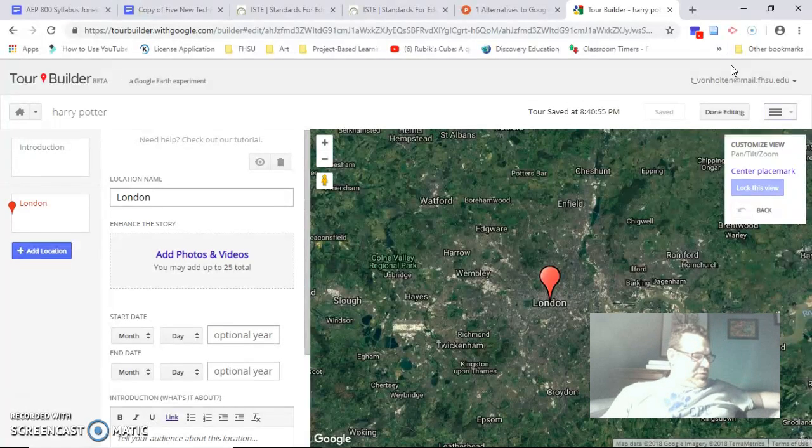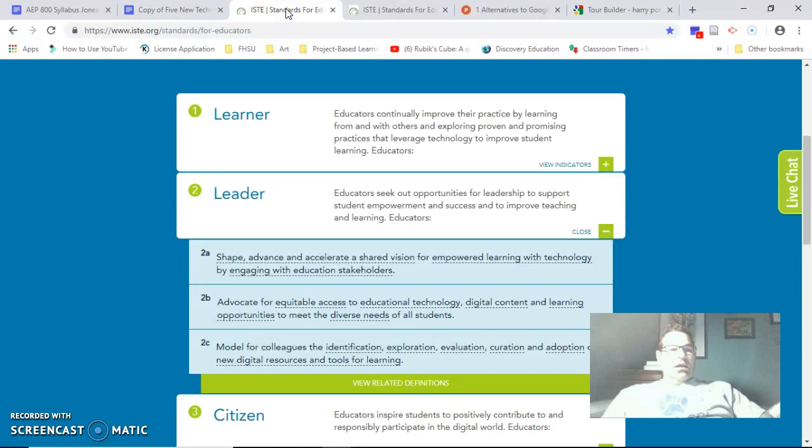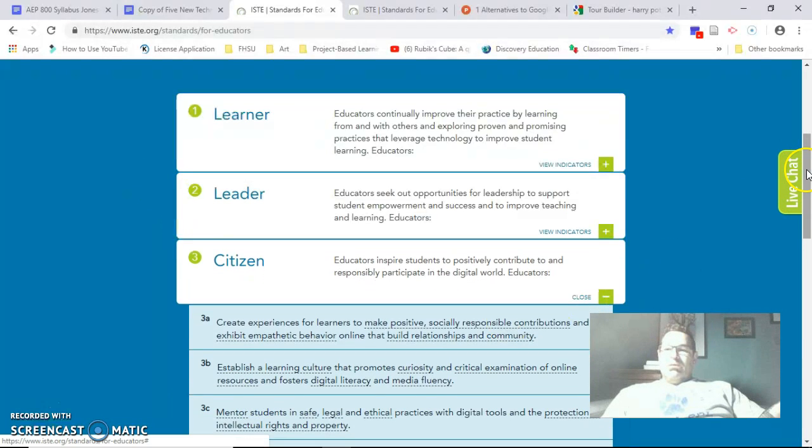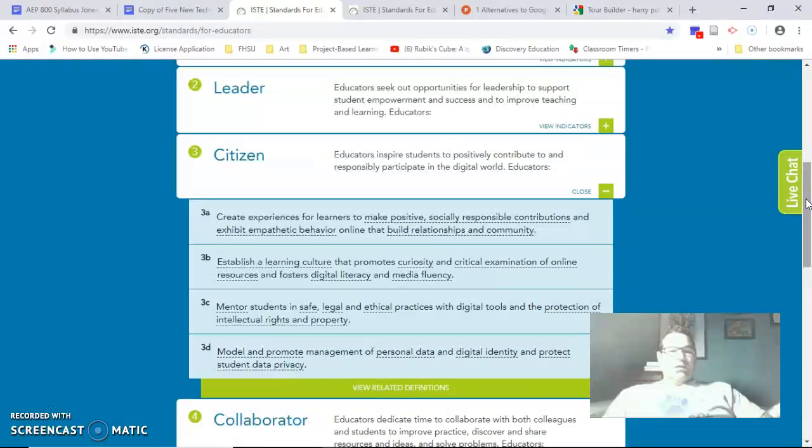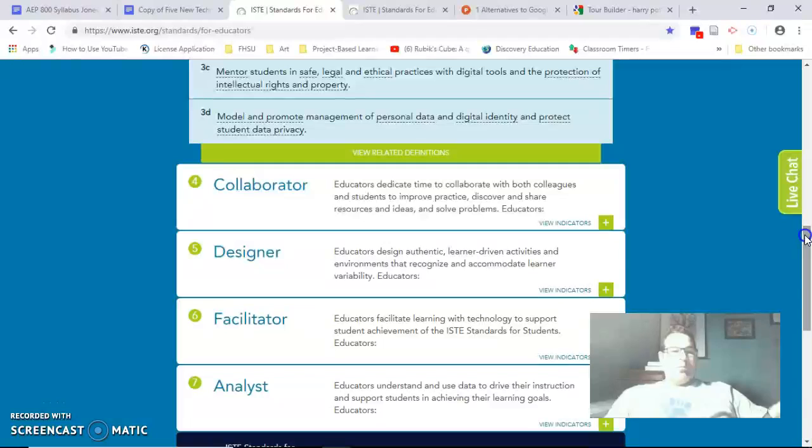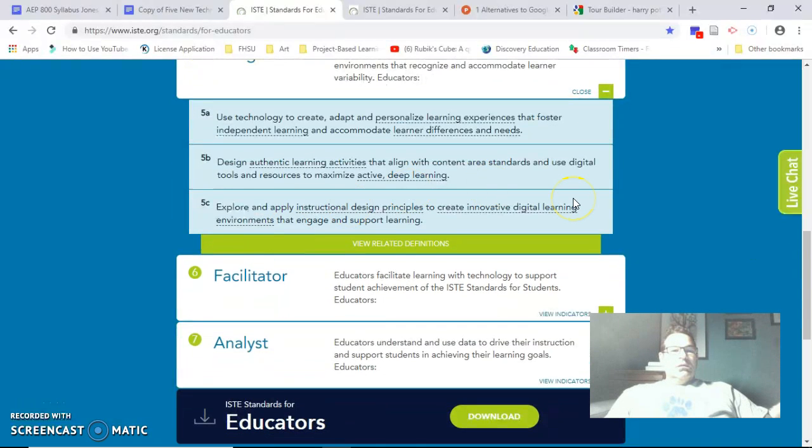And as far as standards go, I think Educator 3B, which would be establish a learning culture that promotes curiosity and critical examination of online resources and fosters digital literacy and media fluency. It definitely does that for anybody who's using it. And E5B, as a designer, design authentic learning activities that align with content area standards and use digital tools and resources to maximize active, deep learning. And I think it can definitely do that.